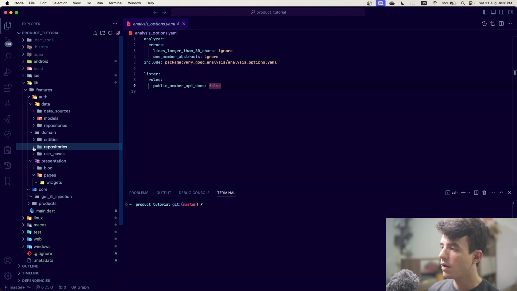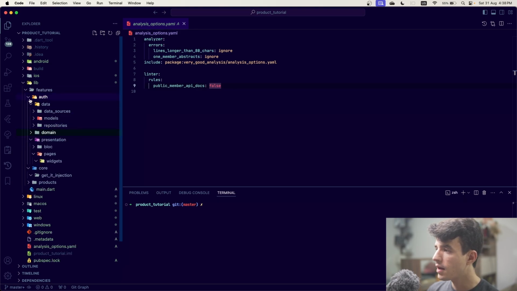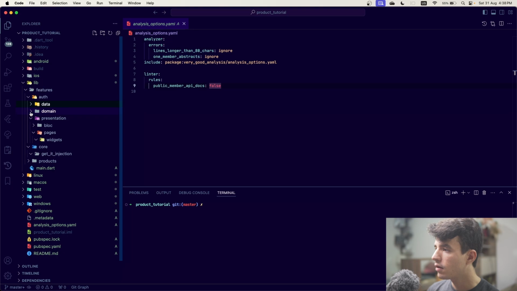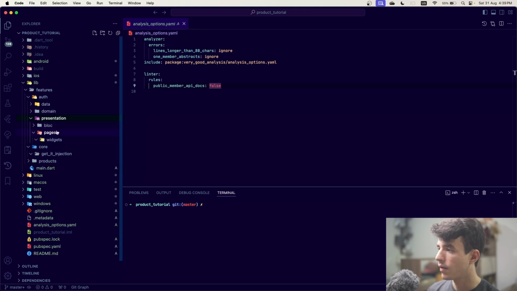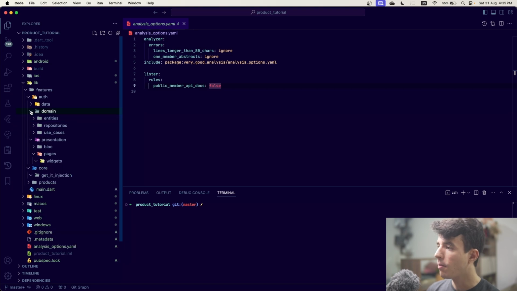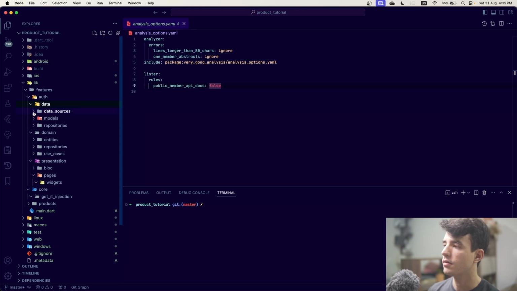A brief overview of clean architecture. It's basically three layers here. We have data, domain, and presentation. Presentation is where the UI lives with the bloc, right? Everything the user sees. The domain is where the business logic is, the entities, the use cases. And the data is basically the data sources, right? This is where you make the networking calls and everything.